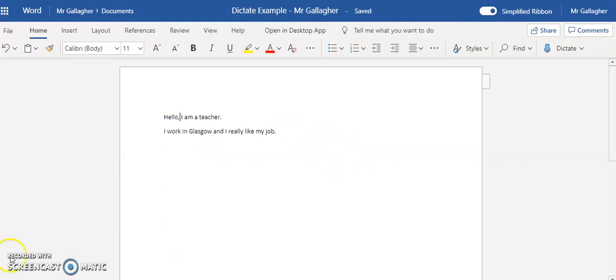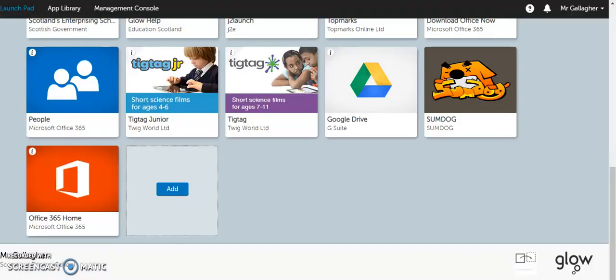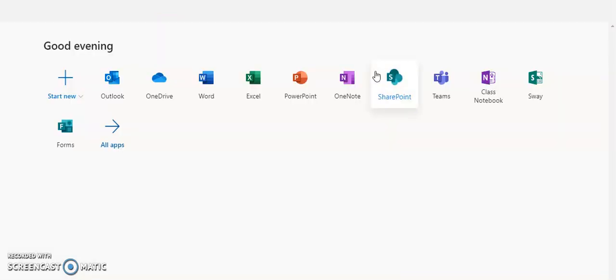Another excellent benefit of using the Office 365 online through your Glow account is the fact that it automatically saves things. So you don't have to worry about having a pen drive or saving it on a laptop or anything else. It automatically saves it onto your OneDrive. So theoretically, if I go back to my Launchpad at the top here, now let's remember that this is called Dictate Example Mr Gallagher. If I click on Launchpad and I go to Office 365 Home again, it should take me to all of the different packages that I'm able to use, one of which should be OneDrive.